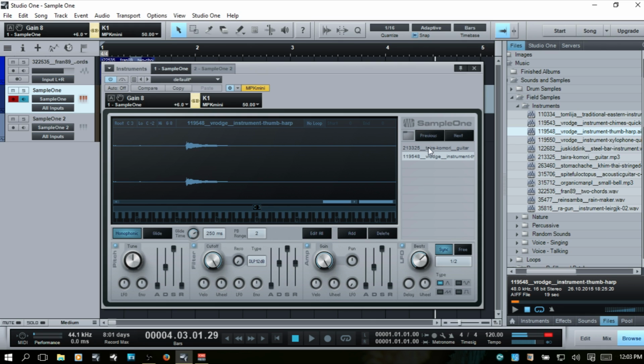So if we're working with samples and we want to get that balance just right between the levels, with edit all off, then the adjustments we make down here are only going to affect that one particular sample.